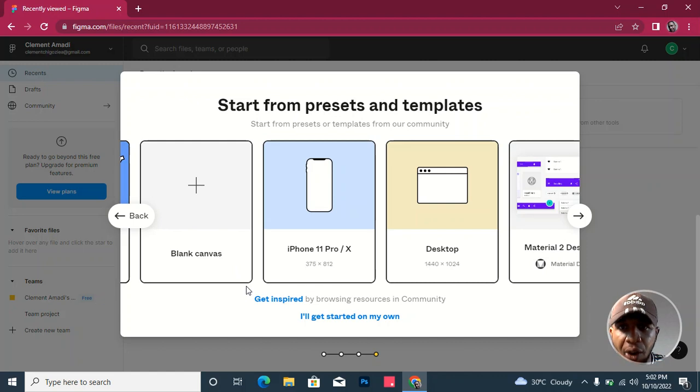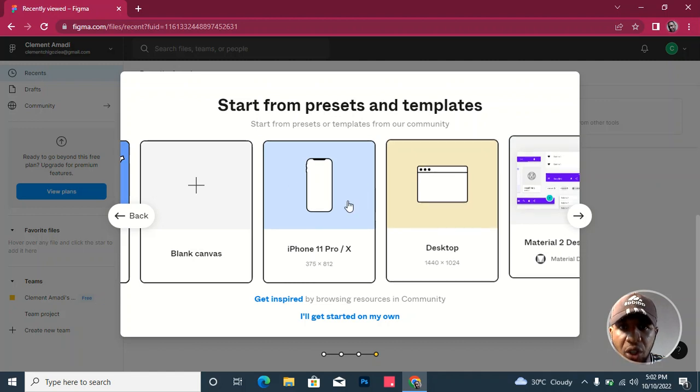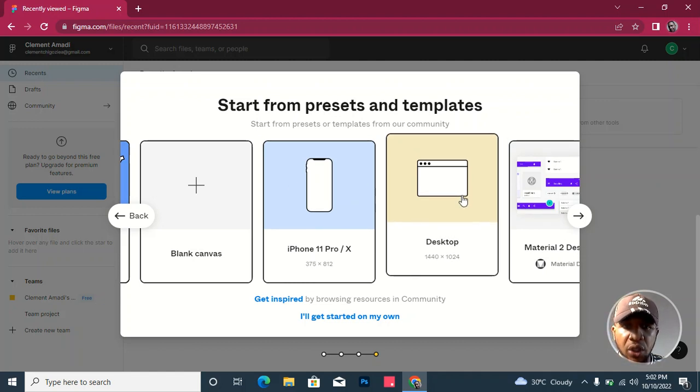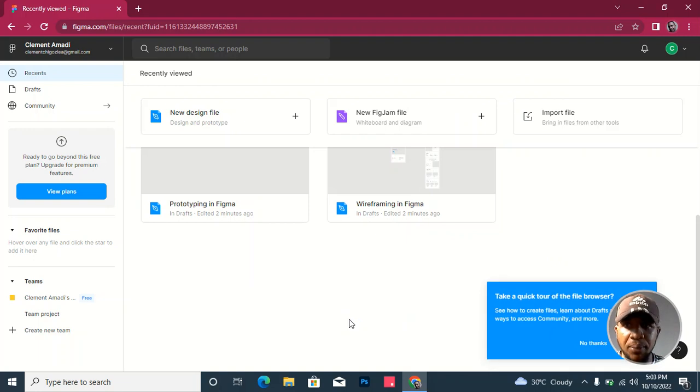All right. But if you really want to do it fast, you don't need to start doing this. It's going to waste your time. Because we know what we are going to do, me as the one going to teach you, you don't need to go through this process. Just click on I will get started on my own. All right, boom. Now you can see, this is your Figma environment online.